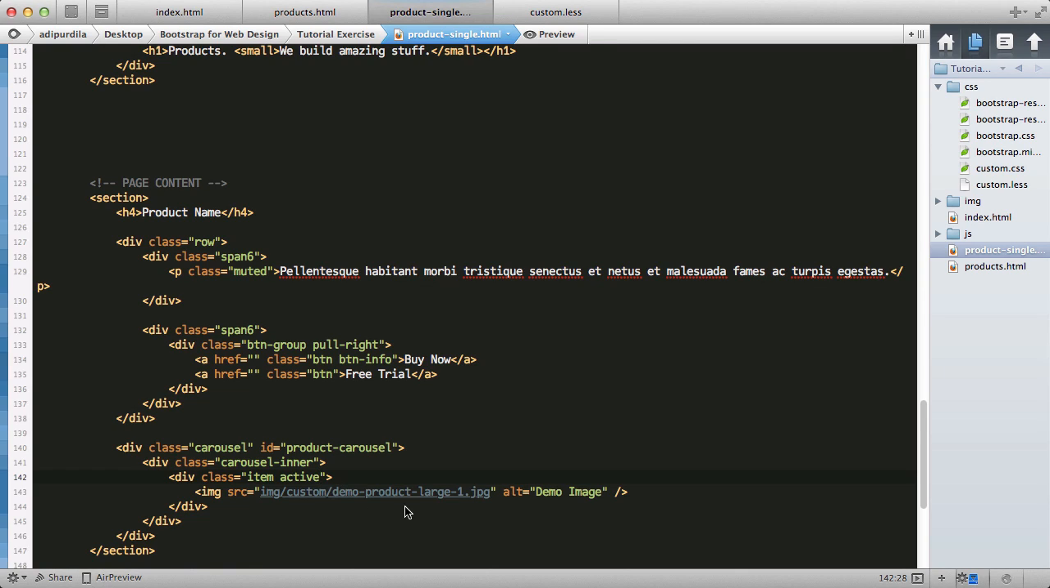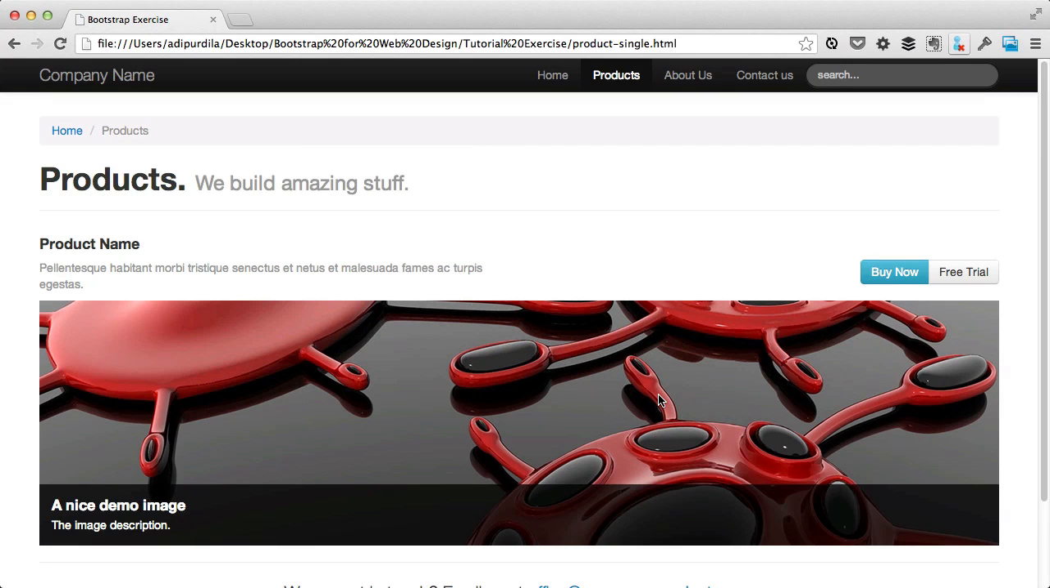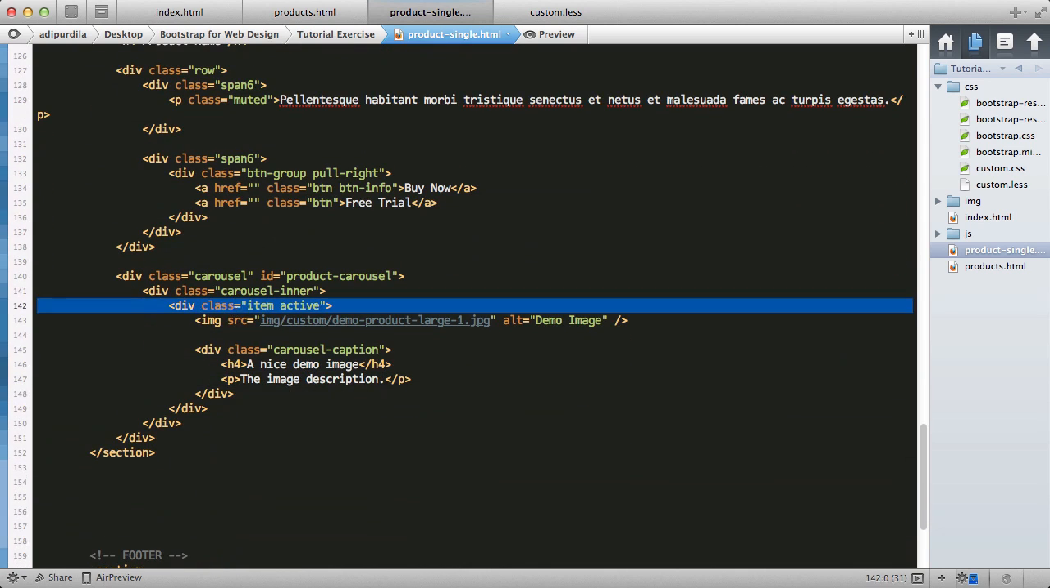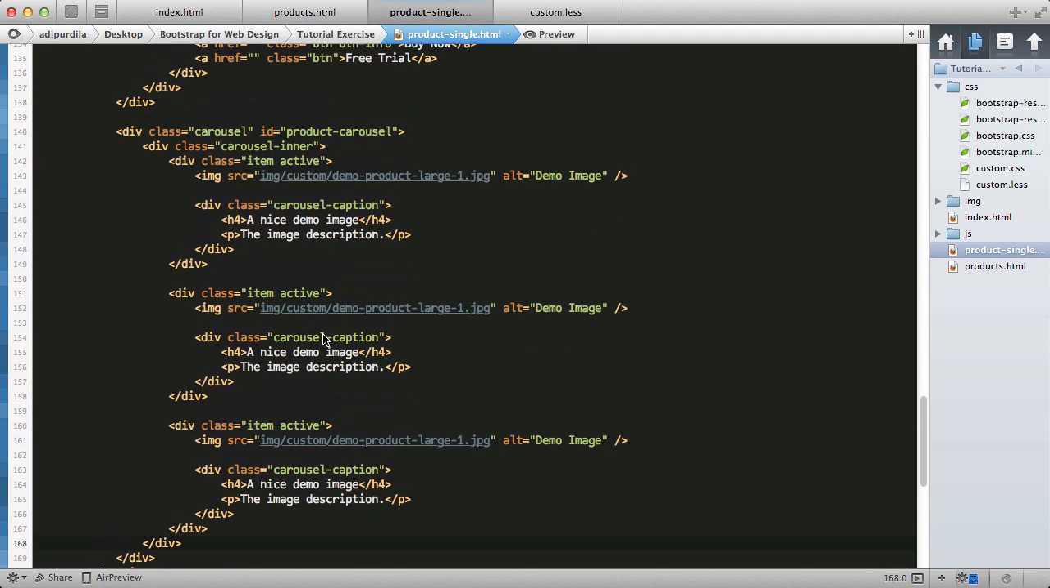All right, and also I'll add a small caption to the slide. So div class carousel caption, which contains an H4 as a title, a nice demo image, and then a paragraph for the image description. Okay, so that's how it looks like. Let's create the other slides. Duplicate this div. Remove the class of active, of course, and change the images 2 and 3. And let's just add some dummy descriptions as well.